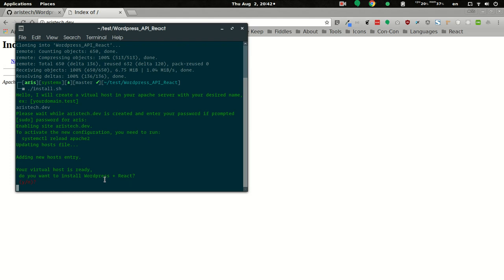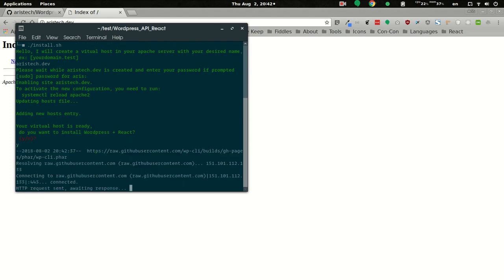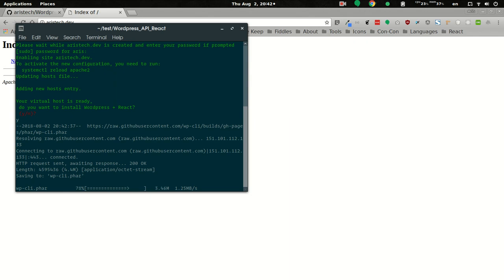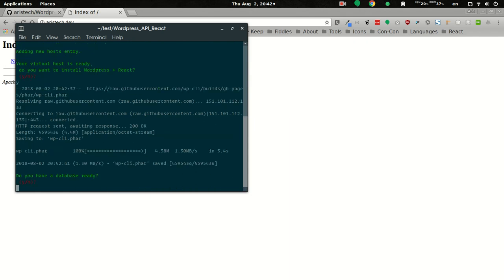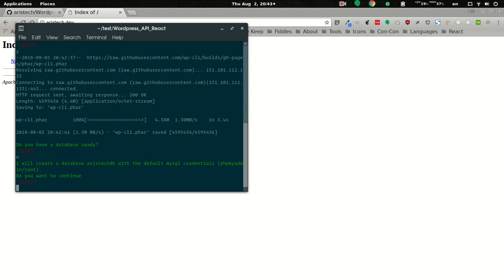And yes, again, we want to install WordPress and React. Now it's going to ask us about the database, if we have one or not. If we already have a database we can enter the credentials here step by step, or we can create one. Let's create one actually, so I'm going to say no. This will create the RSTechDB with the default credentials, phpMyAdmin and root. You can change these default credentials in the script. You can edit the script and enter your own credentials.